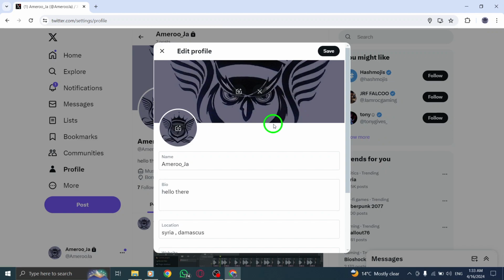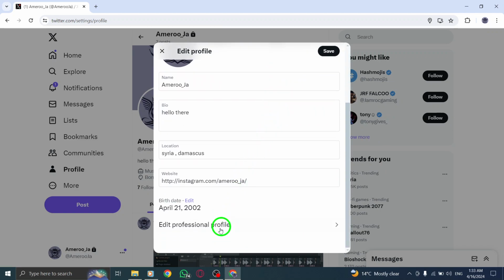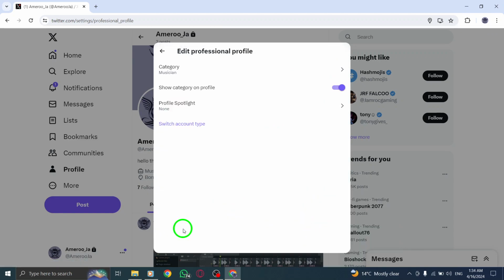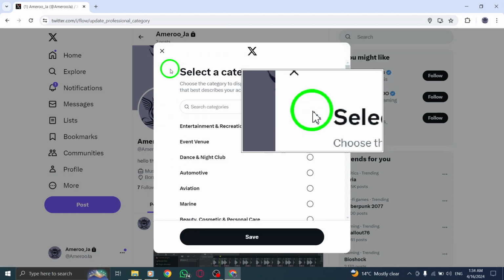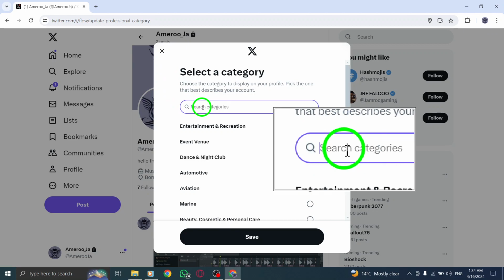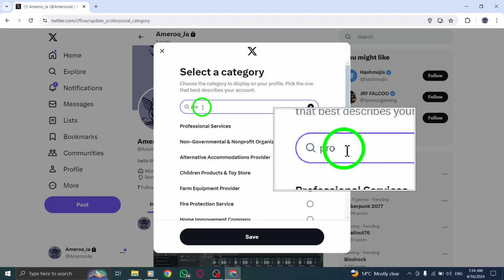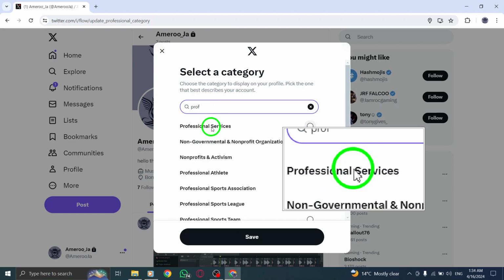Scroll down until you see the option to Edit Professional Profile. Click on this to access more detailed settings related to your profile. Now, click on Category to specify the type of profile you want. Search for Professional Services and select it to align your profile with this category.